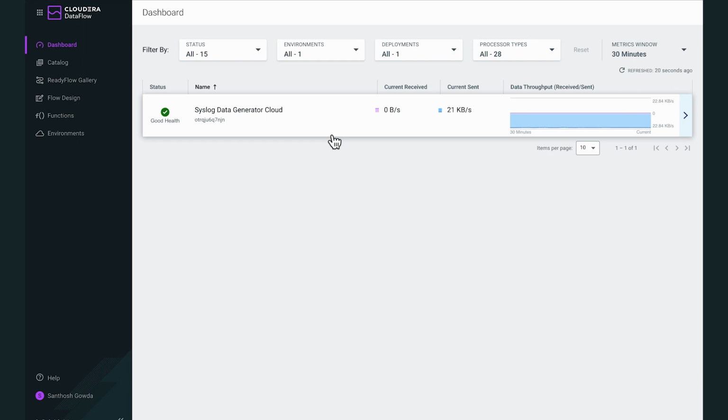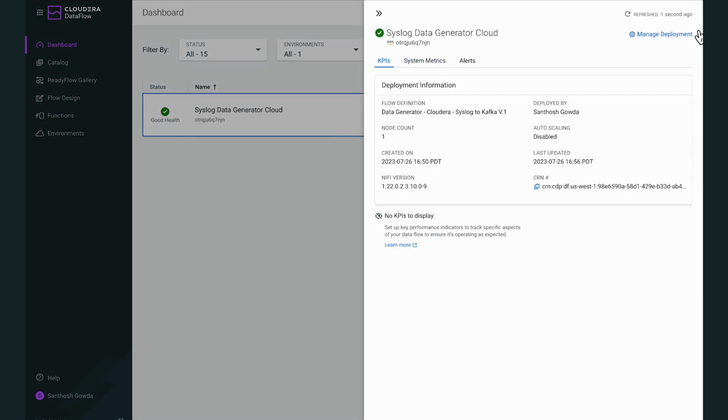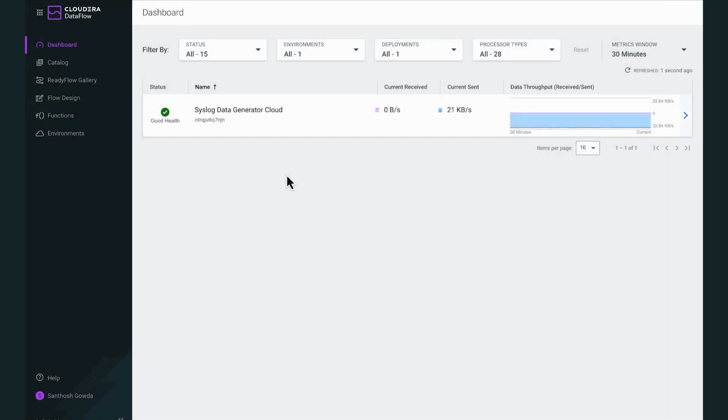Feel free to click around here and explore this deployment. You can manage it, and you can click all the way through to the NiFi canvas and see how this flow is generating the data. But this is really the source data that we're going to work with.